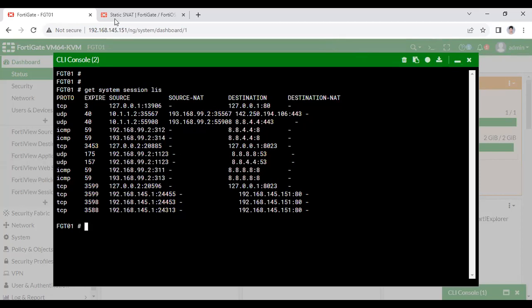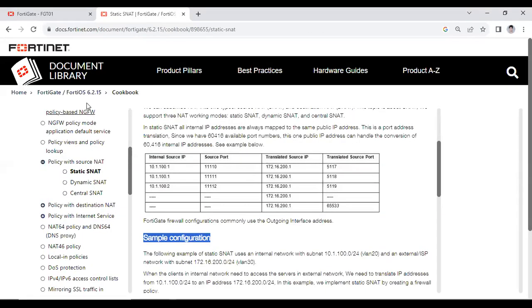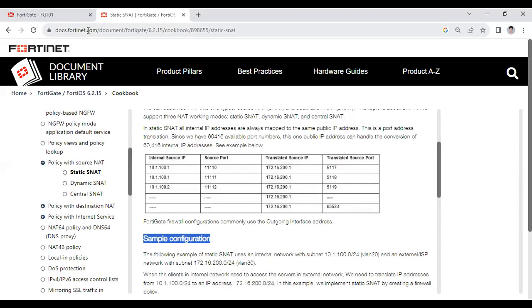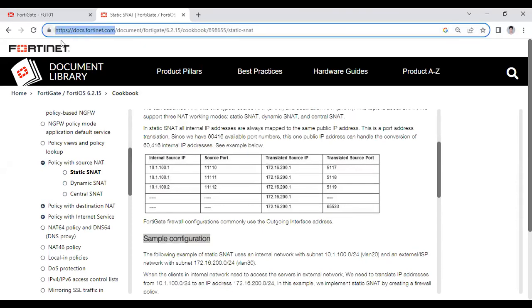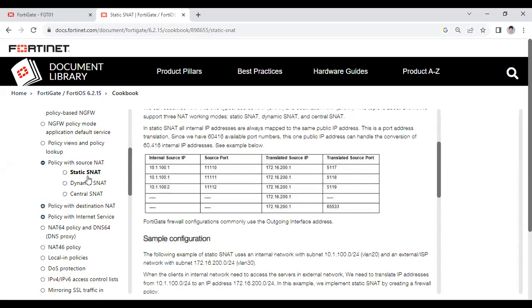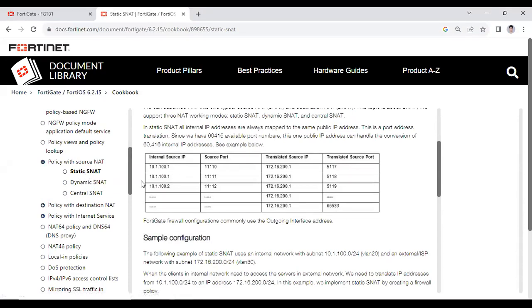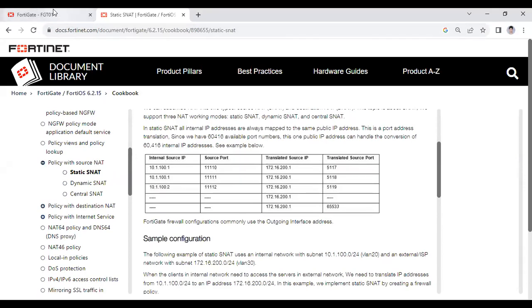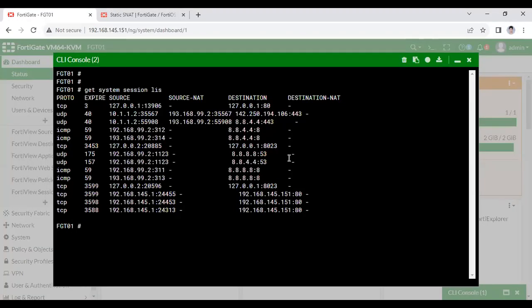For more information, you can go to the docs.fortinet.com website, which is the official website. From there, you can understand what policy with source NAT is. Once you read this theory, you can easily understand it using this lab.